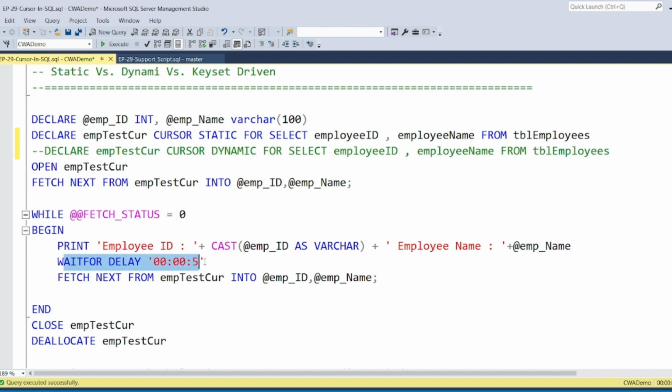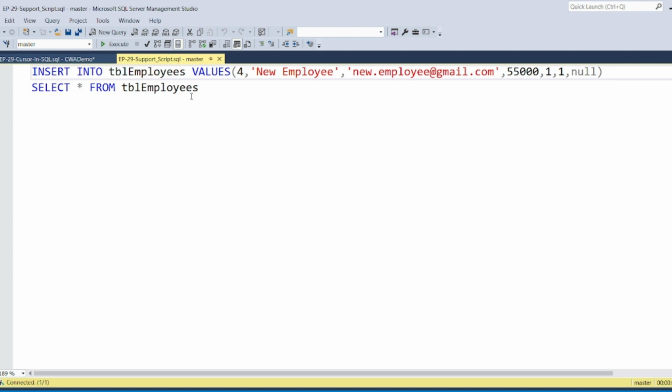This is the way you can delay your execution for some time. I'm delaying it for a reason, because during this execution I will try to insert a record into the table and see if my static cursor is considering that record or not. So here is the place where I have written the insert statement.